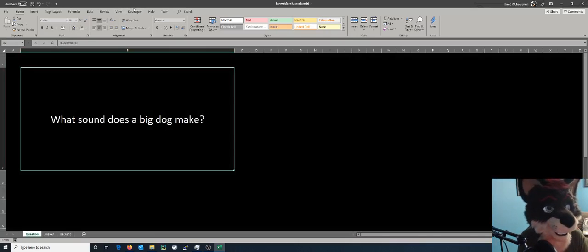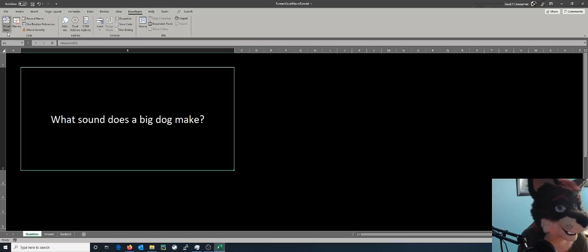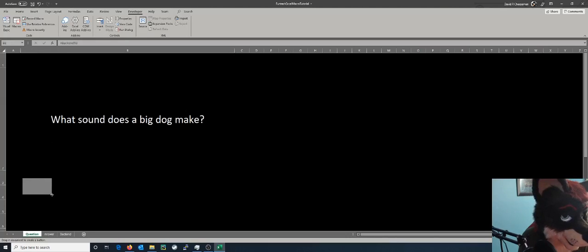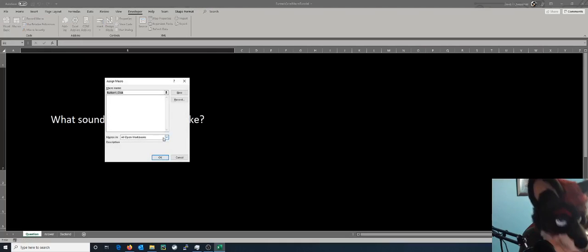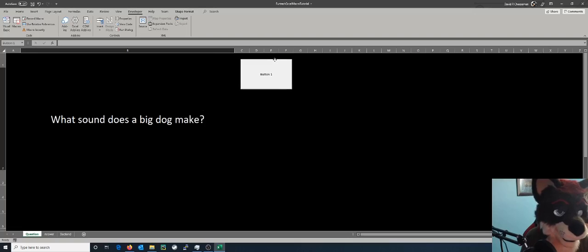So this is only available in the developer tab. You can get to macros through this view thing, but if you go to the developer tab, you can see where the controls are, insert, form controls. So we're going to do a button. We're going to do a relatively large button because we're going to put the answers in there. And we're going to do answer A is the function. We're going to move that over here.